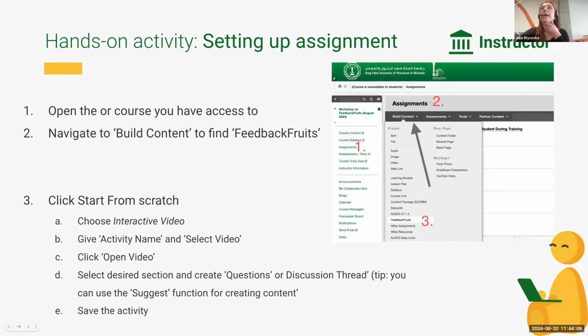Now, please, if you're able, log into your sandbox, navigate to build content, find FeedbackFruits, and follow the steps that we just did. We will reconnect in around 6 minutes or so to check for any questions and any other comments or reflections that you have. And if somebody has any trouble accessing the sandbox, please let us know.